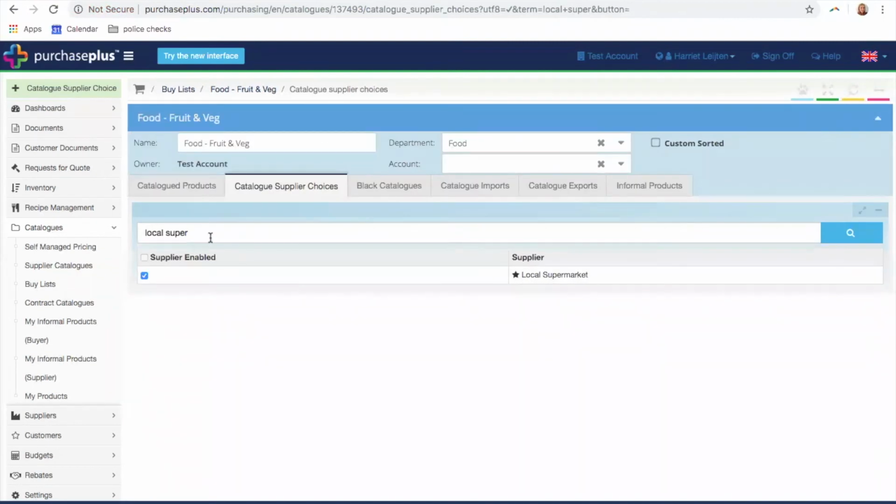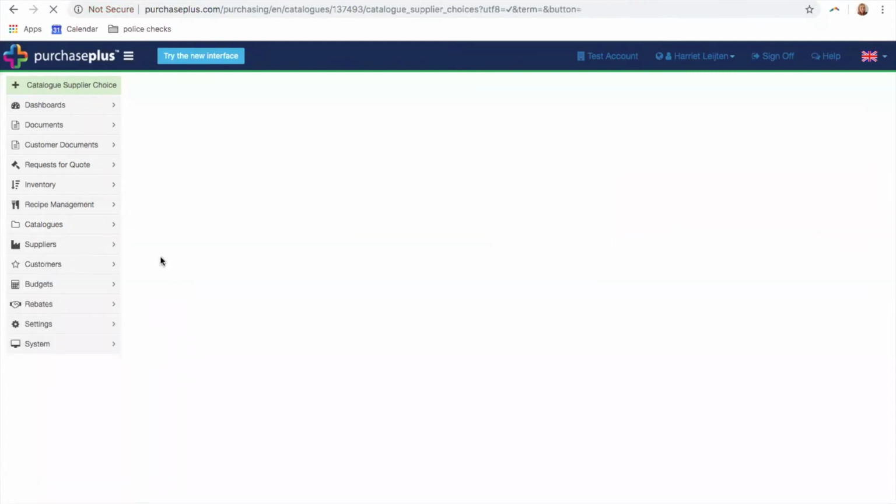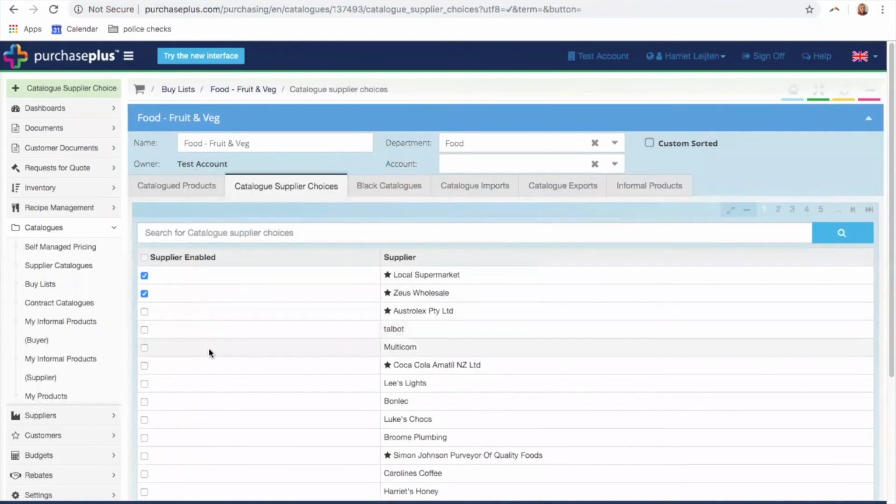As my local supermarket, brilliant. So now I've enabled only those 2 suppliers. Everyone else will be disabled.